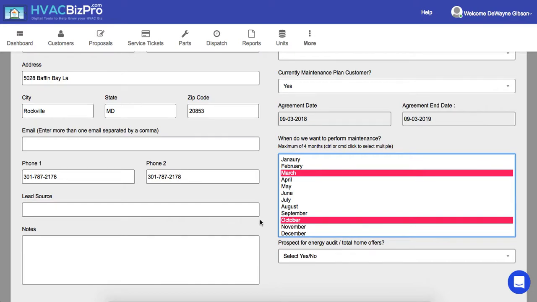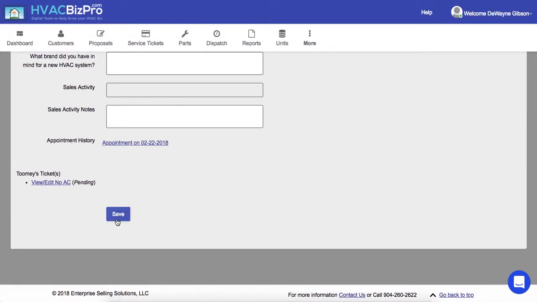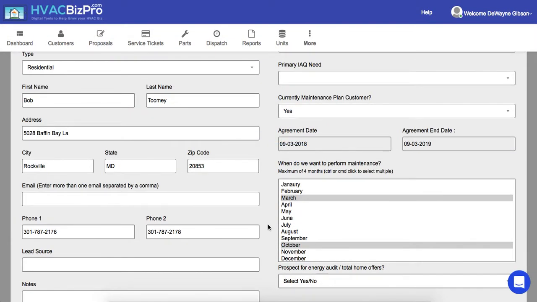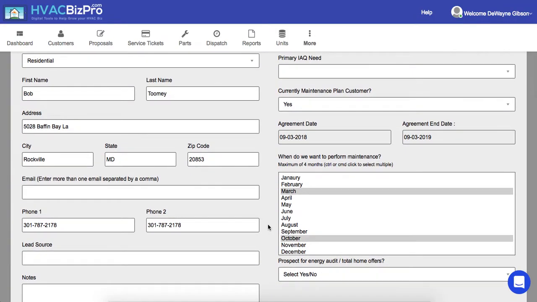When you save this, it will save those dates in the customer record. And as we develop this product, the dashboard will show when the burden is on the company of running these maintenance calls by month.